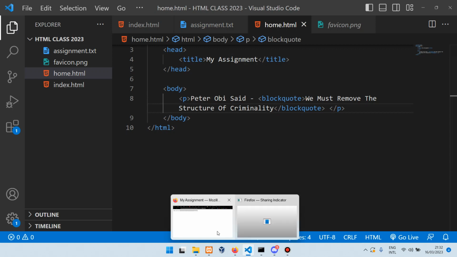Let's save it and refresh. Can you see how we do it? It is very wonderful. So the person reading this website will know that, okay, this is what Peter Obi said. So that is a blockquote.